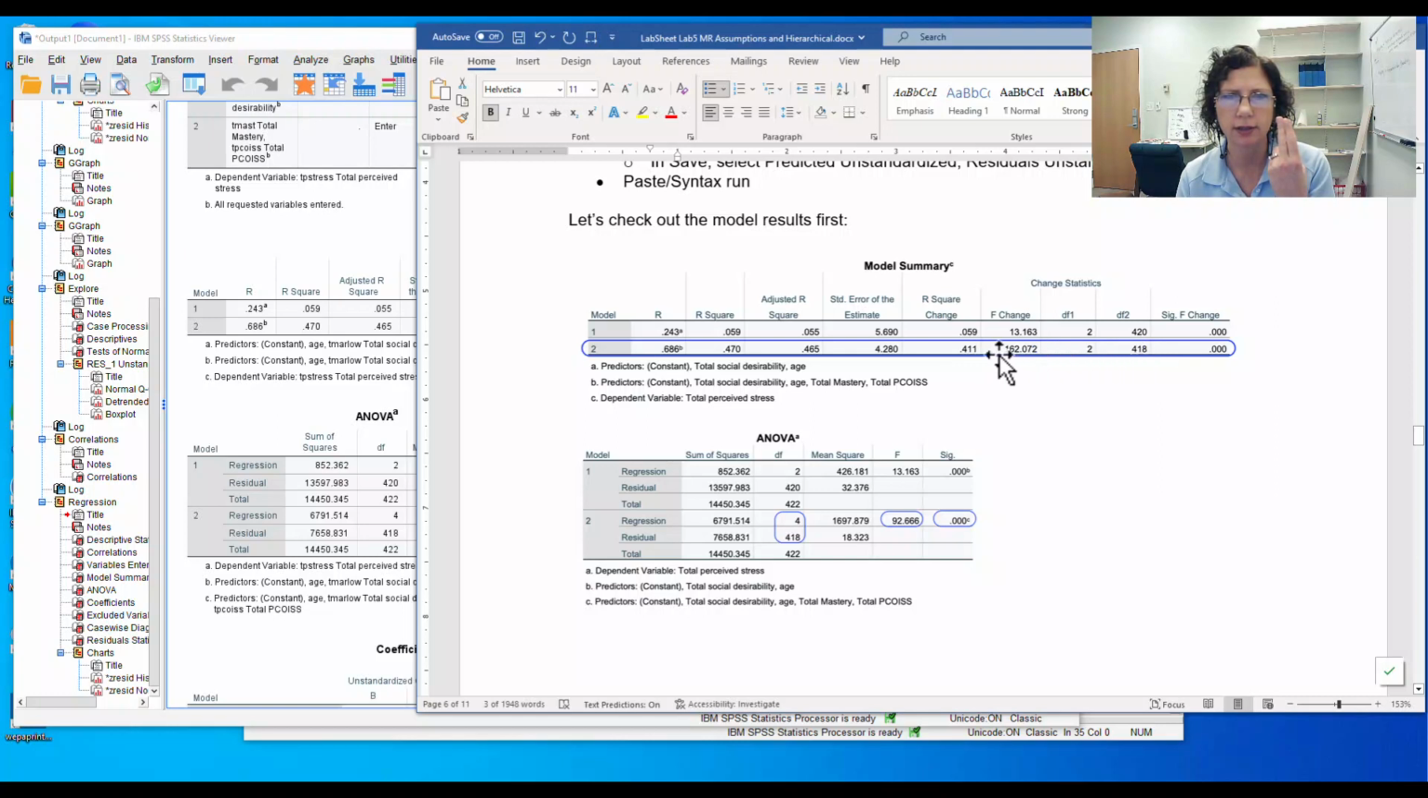And this is the partial F test right here. That change for F was now 162.07 with degrees of freedom 2, 418. It was a significant change. And now the change in R square, sometimes you'll see that as a delta R squared, was 0.411. In other words, adding the two predictors, the total mastery and total perceived control, explained an additional 41.1% of the variation in the outcome compared to the first model.